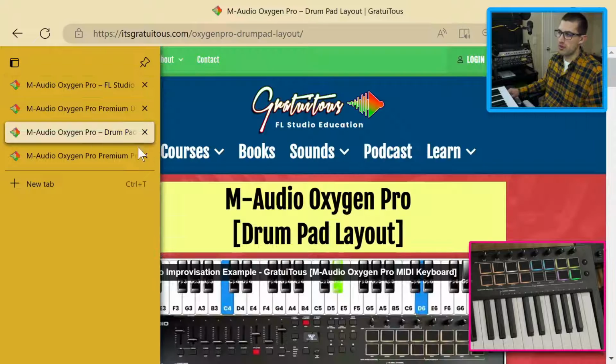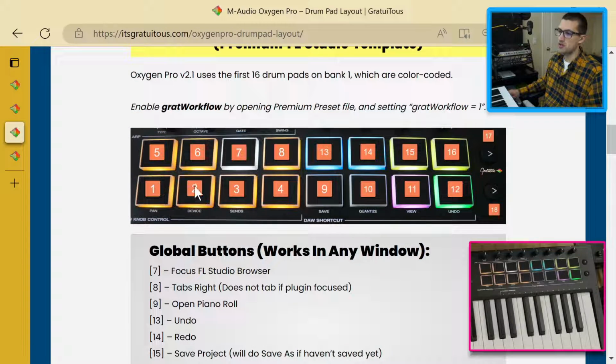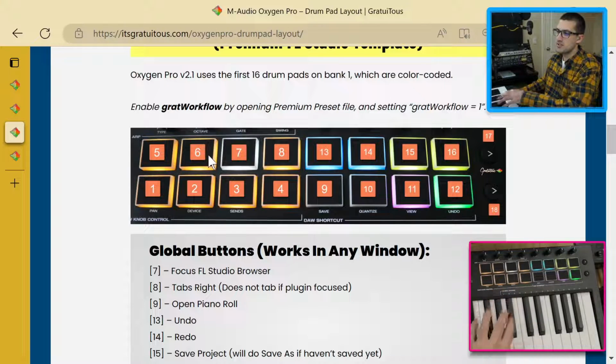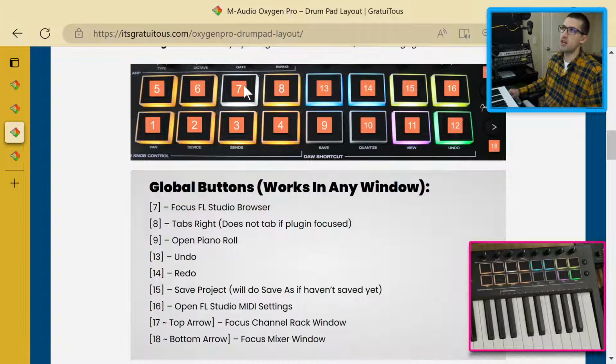So let's look at the drum pad layout. So we have 1, 2, 3, 4. That's just like right here. All right. And then 5, 6, 7, 8, 9, 10, 11, 12, 13, 14, 15, 16. And then the arrows is 17. And then the other arrow is 18. For example, the 7 is 7 down here, 8 is 8 down here, okay?